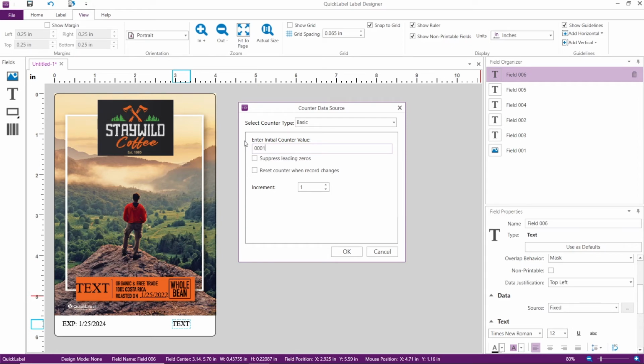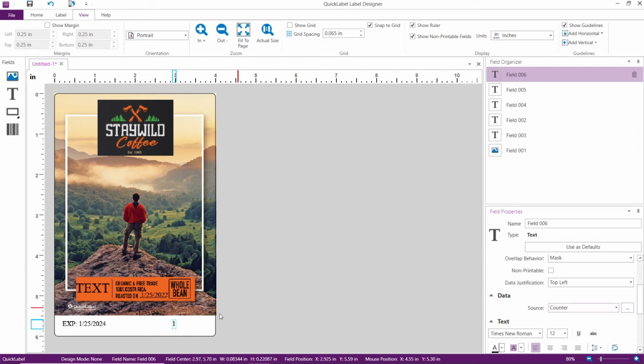Make sure to enter a placeholder like this for your number. For example, if you're going to count to 9,000, you want 4 digits here. Otherwise, it won't count to 9,000, or the number that you desired. If you want to hide the zeros on the left side, simply click on Suppress Leading Zeros. All right. And we're going to increment by 1, and then click OK. So here's our counter or serial number.